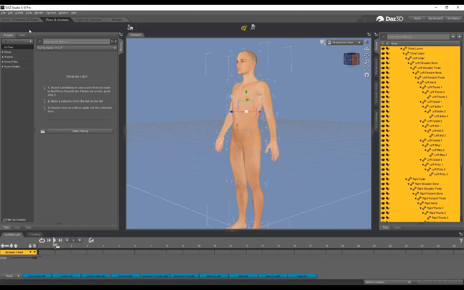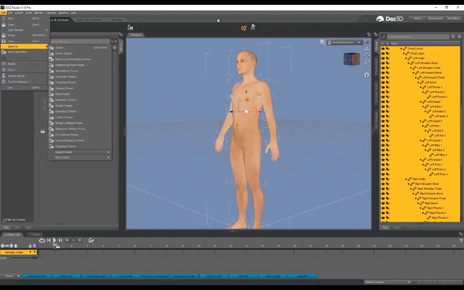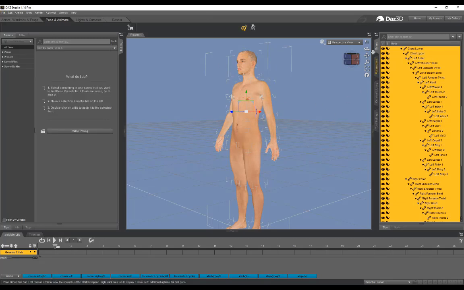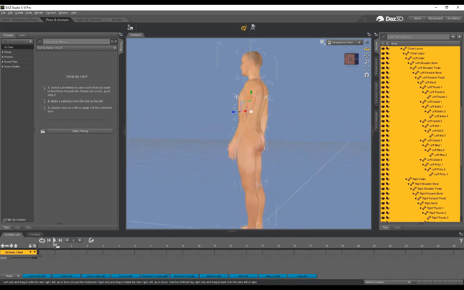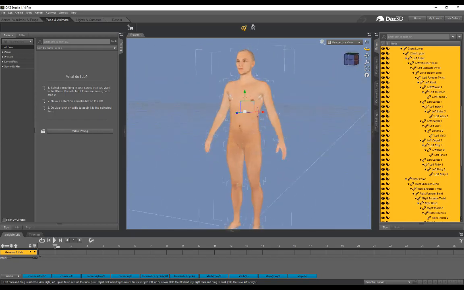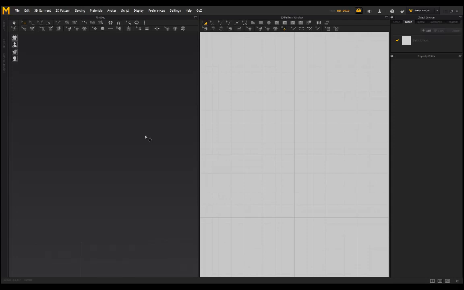If you want to, you guys could file, save this as a scene in case you want to come back here and maybe make adjustments to your pose. Maybe you're not happy with this pose and you want something different, you guys can do that. And yeah, so we're done. So let's go to Marvelous Designer 7.